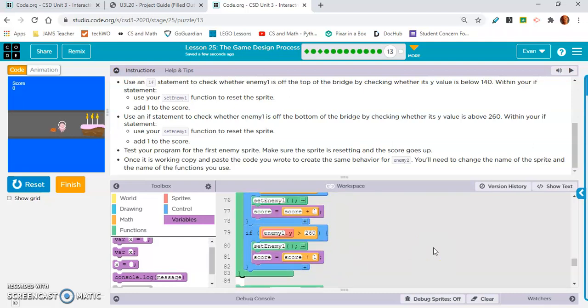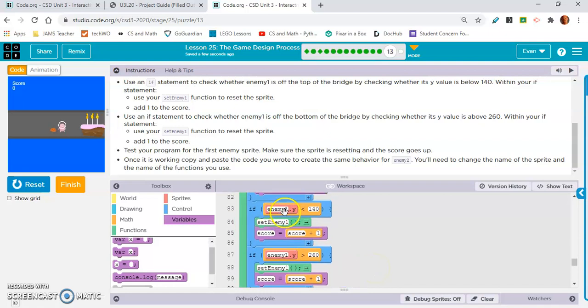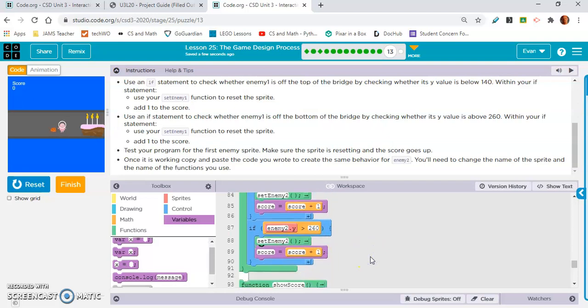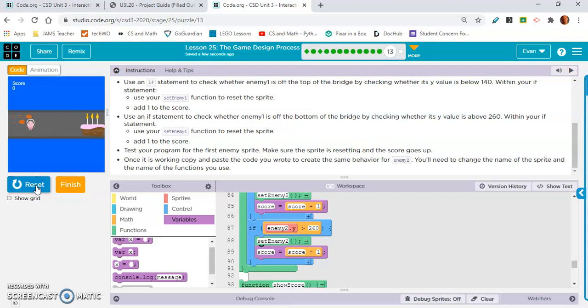You'll need to change the name of the sprite and the name of the functions you use. That is a great point. So put your cursor right here. And, oh, whoops. And yeah, this is smooth sailing from here. And now we should have a fully functional game, everybody. So let's push these. Boom. I got a point. Got another point. Got another point. So we're good to go.